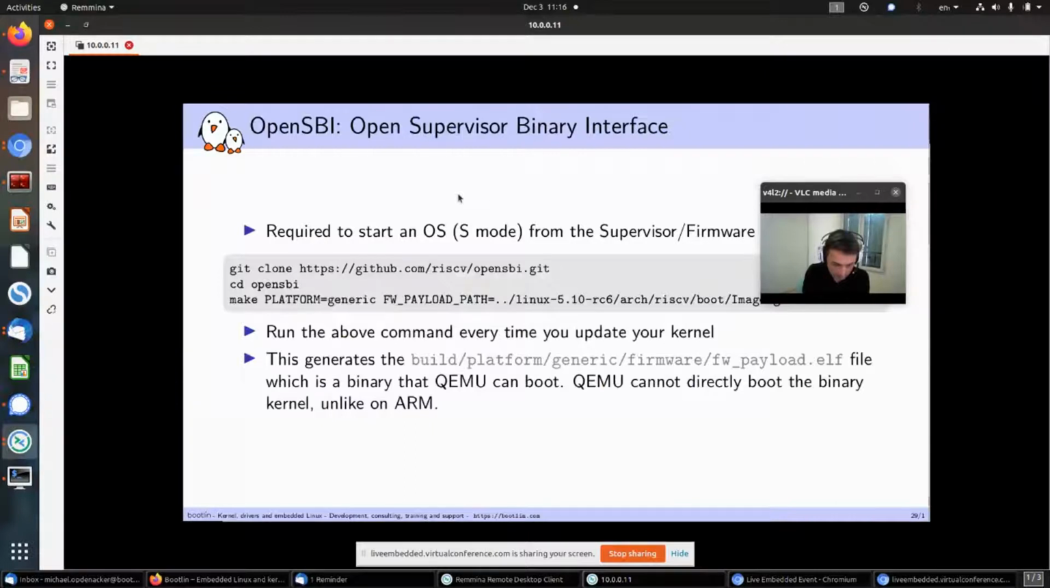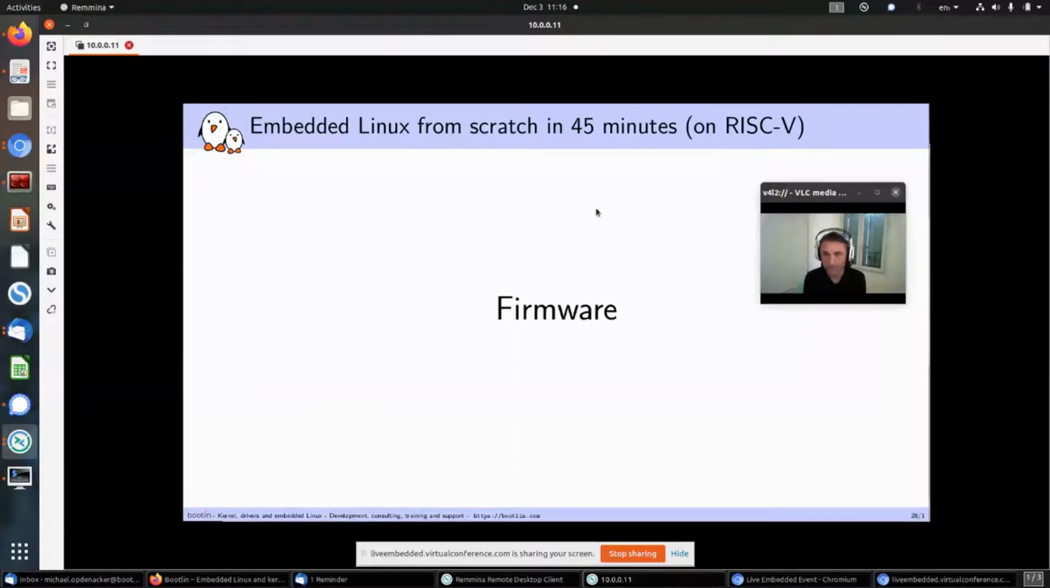Not yet. Yeah, it takes a bit of time. So the next thing we need here is to actually compile the firmware, because unlike on ARM, you can't directly boot the Linux kernel from QEMU. It doesn't work, because you have to start the machine in machine mode first, and then jump to S mode. So this is done by some special firmware.